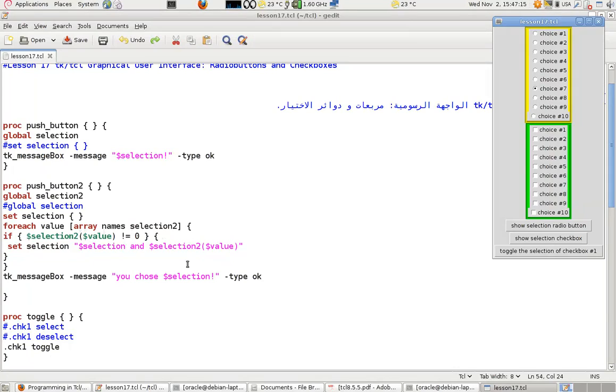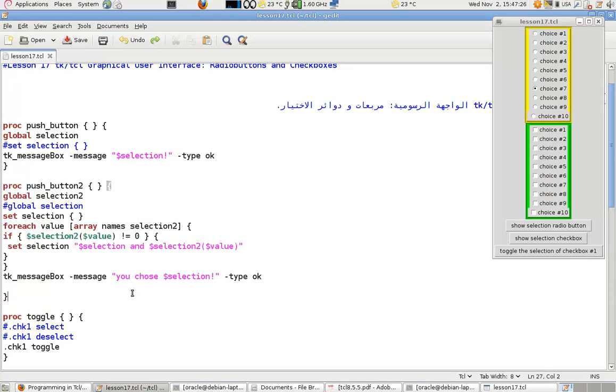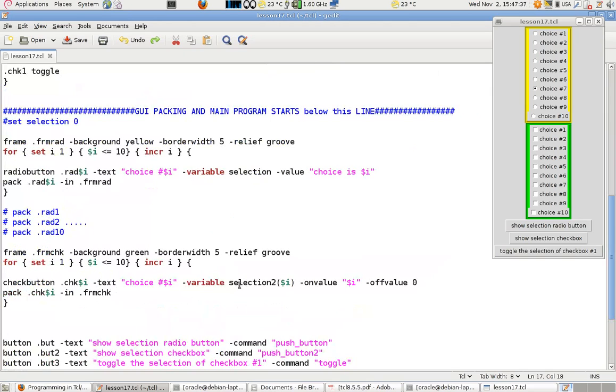I'm flashing it to you. So this one, the choice selection checkbox, will go to the push button 2, and it will go to global selection 2, because this is the related variable. And by the way, if you notice how I wrote it, selection 2 is an array, it will be an array this way. So this is how I select many in the check button method.